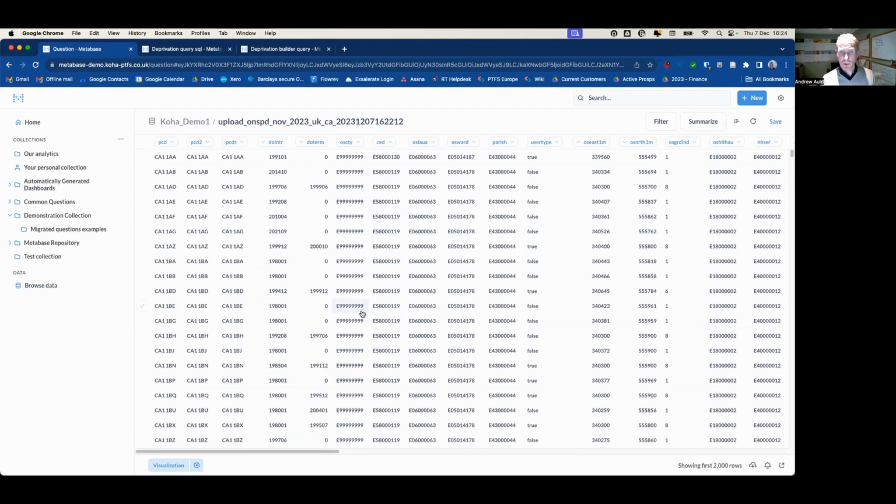So for example, we have information mapping postcode areas against local authority areas, against super output areas, and also we have deprivation index data in the UK, again mapped to super output areas and local authority areas.